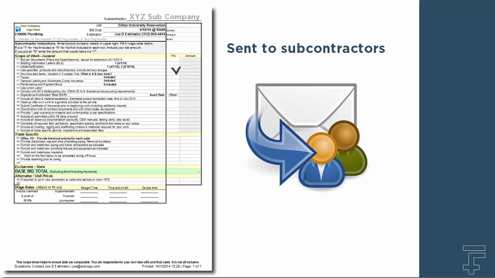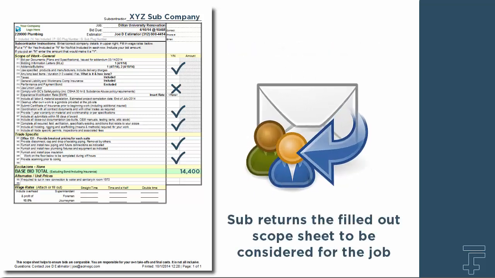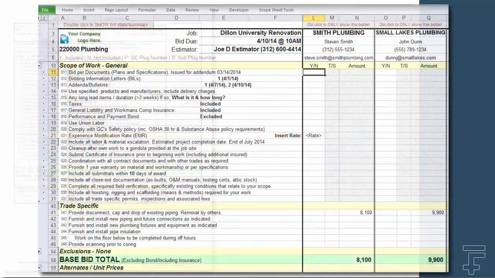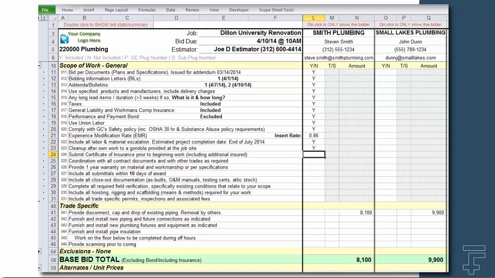The subcontractors then use the scope sheet as a checklist to ensure that they include all relevant scope. While it's a small extra step for the sub, they appreciate the effort to make sure their competitors are bidding the same scope as they are. The sub returns the filled-out scope sheet with their bid to be considered for the job. This minimizes scope gap risk and prevents subcontractors from claiming they did not know what scope to include in their price. As bids from the subcontractors arrive, your estimator or project manager can manually enter or import the sub's response into the scope sheet tracker.